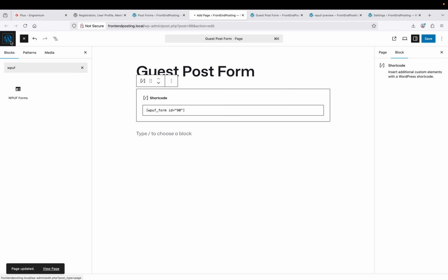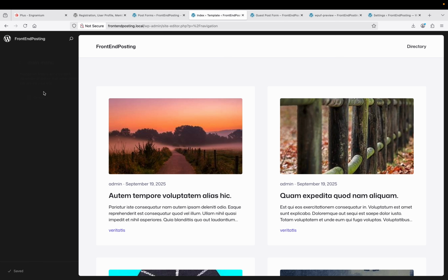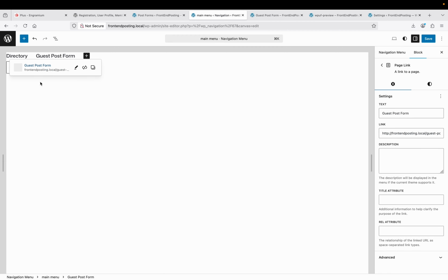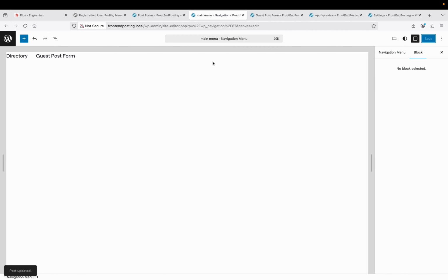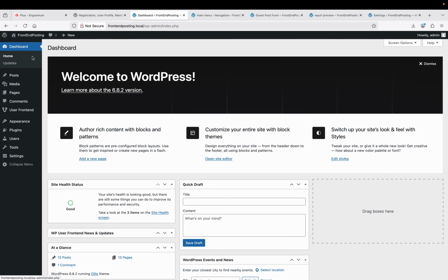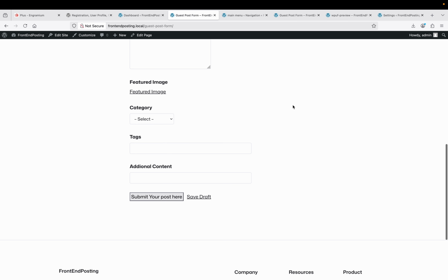Now we will go to the admin again. From the appearance editor, navigation, and we'll click edit, and from here we will add this page and we will hit save. Let's go back to the dashboard and let's see from the front end. Our page has been added to the menu. If we click the guest post, this is our form.